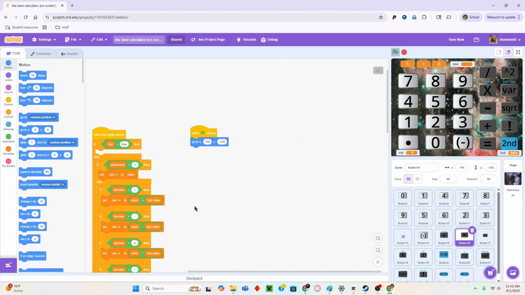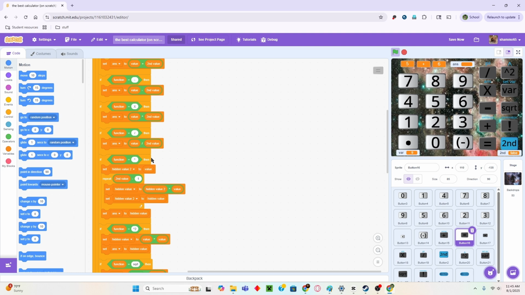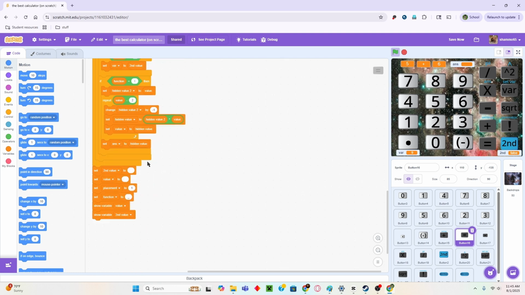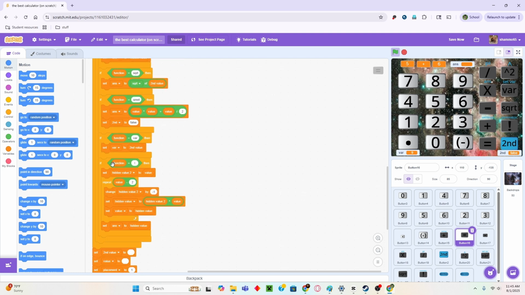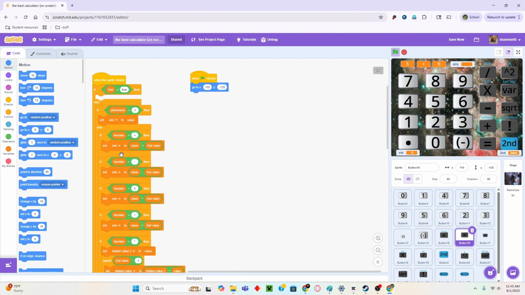But basically when the sprite is clicked, I have nothing for second yet. But okay, so if placement equals 1, so if we have the first placement, we have to duplicate all, but basically set answer to value, because if there's only one placement, we just set the answer to value, but everything else is for placement equals 2.